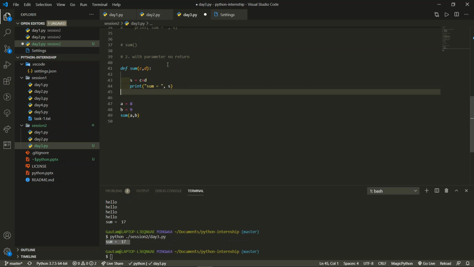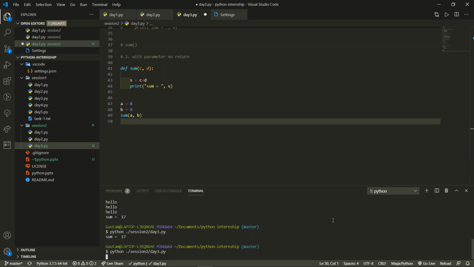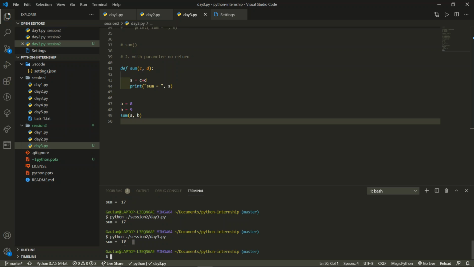We want to print the value. Now there is no return. So we won't return anything to this sum function right over here. So what we're going to do, we're going to just print the value right over here, sum equals S. Okay. So let us execute this code and let us see if the output is the same, and the output is exactly the same. You can see the output. The output is exactly the same.